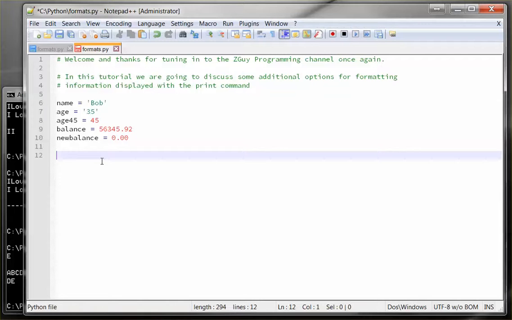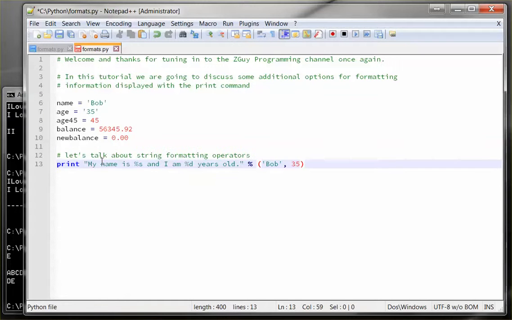Okay, let's take a look at our first two formatting options. The first one is %s, and that is used when you want to display a string. %d is used when you would like to display an integer value. And here is our string, Bob, and our integer value, 35.